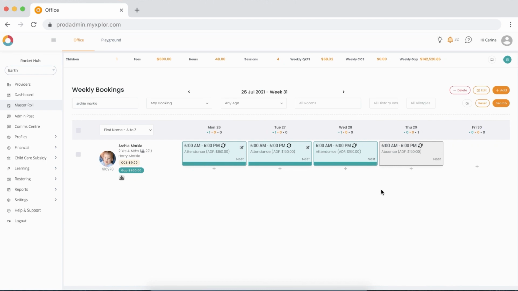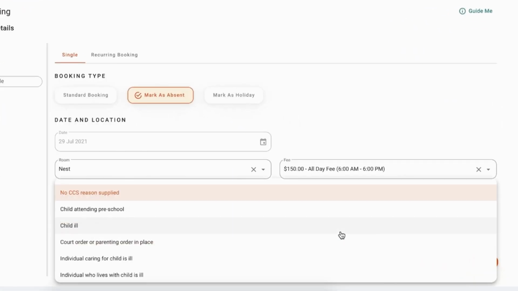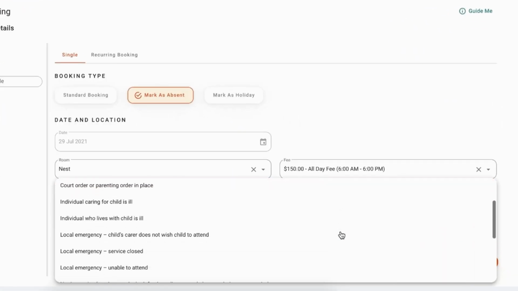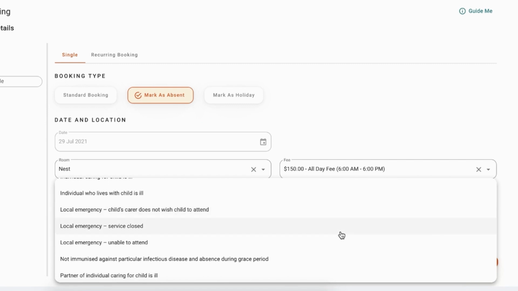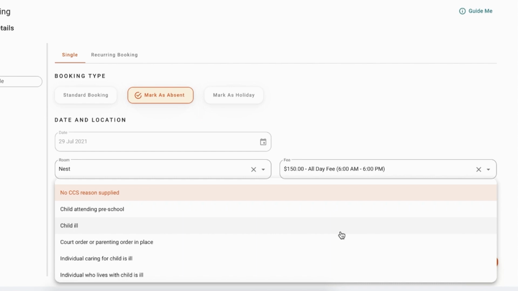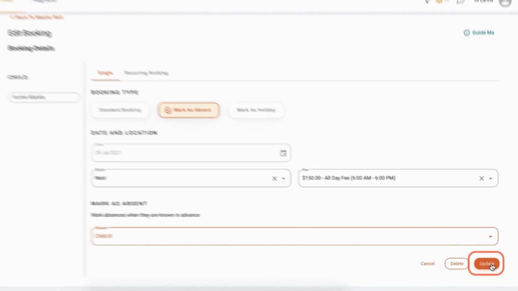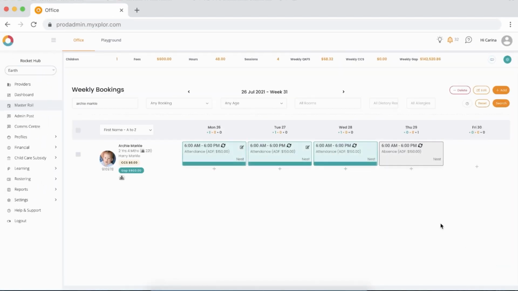If there was a legitimate CCS reason that the child was absent, you can see a list of CCS reasons in the drop-down box here by clicking into the absence, scrolling down and seeing the CCS reasons listed. You can mark the child as having an additional absence. In our example, Archie was ill, so we'll select child ill and then update. What this has done is marked Archie with an additional absence on the master roll.